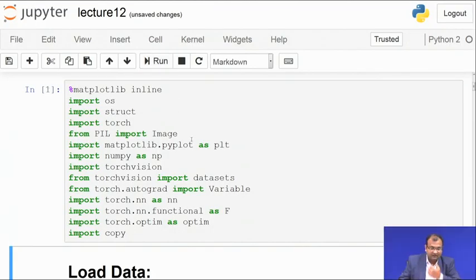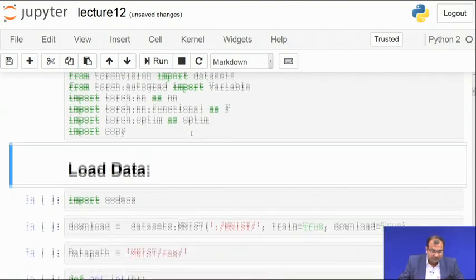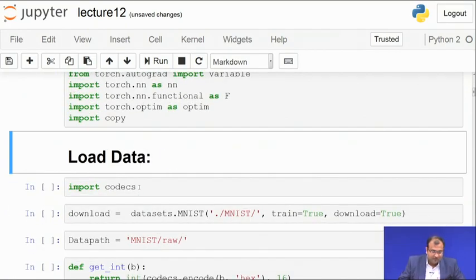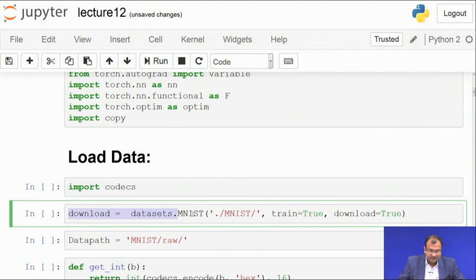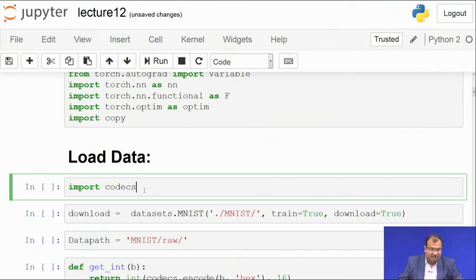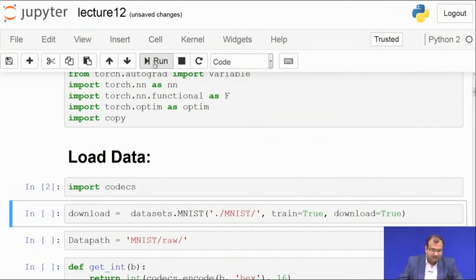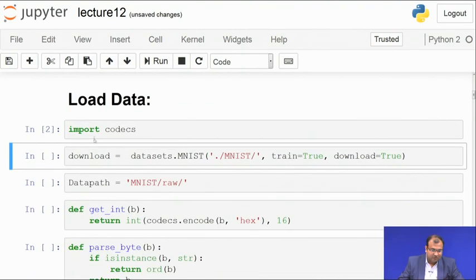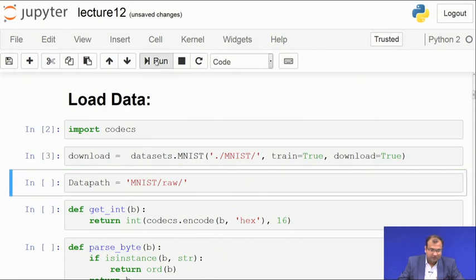Once that works out, the next part is to load your data. This data is available within your Torch Vision datasets itself, so you don't need to download something from an external web resource and repack it in any way. The codec option here is just to do a decoding, so it will come down eventually. Let's go to this download part.